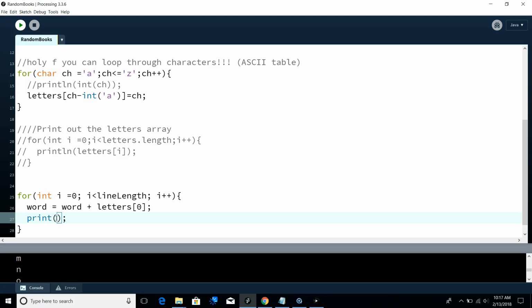Right? So here, my guess is that this should print out just an A the first time it goes through the loop, and then it should print out 2 A's, and then 3 A's, and then more A's, right? I want to be using println. Let's just print out the word.